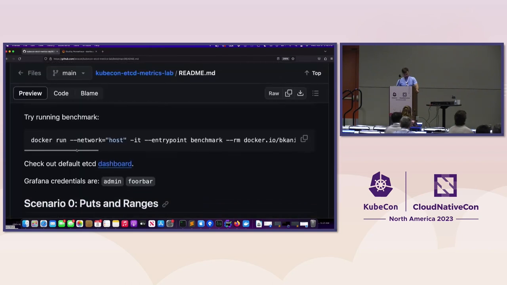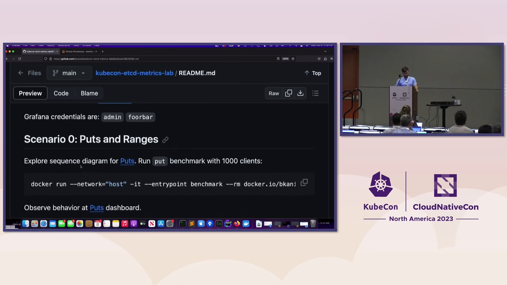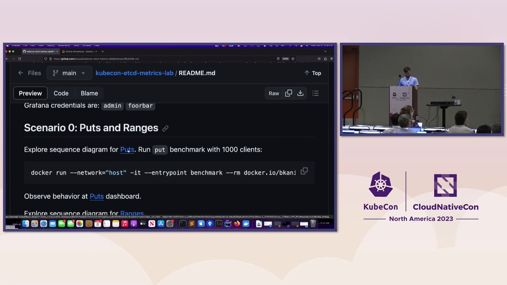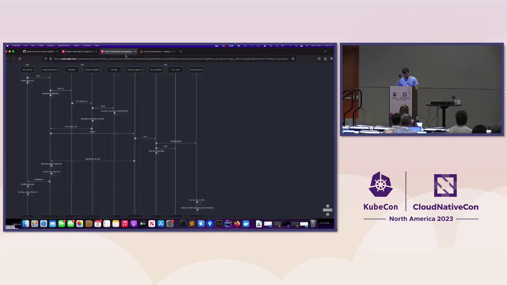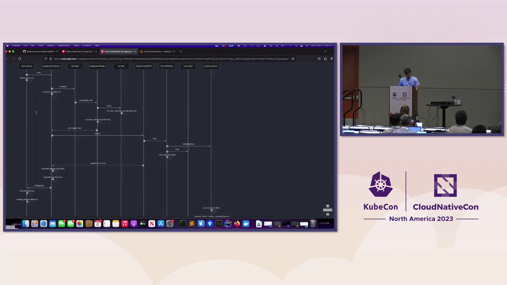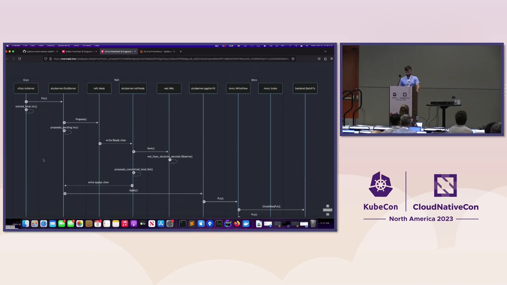Okay, so let's jump into our first scenario. I called it scenario zero because it just exposes us to some basic operations, puts and ranges for etcd. We're not going to stress the system significantly in this scenario. First, let's look at the sequence diagram for puts. I know Vivek had a diagram for etcd architecture and the write. I have a little bit more complicated diagram, and I know it has internal etcd details, but unfortunately, to understand how metrics work and what they mean, you have to dive into some of the etcd internals. Okay, I hope this is visible. Let's zoom in a little bit more.